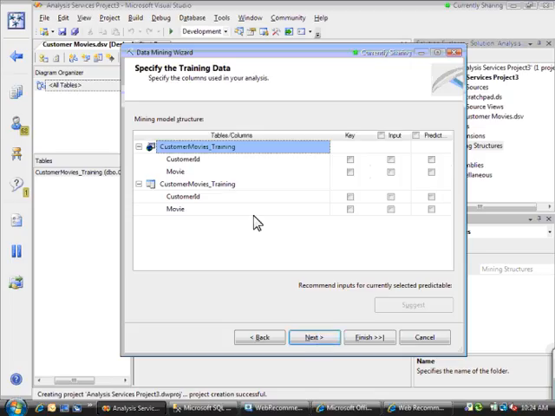Now I get to the point where I choose those predictive and input columns. Movie is what we want to predict, so I'm going to select to predict the movie. But movie is also the input, so I'm going to select movie as the input. As it happens, movie is also the key which joins the nested table to the parent table, and customer ID is the key of the parent table. So I'm going to say customer ID is the unique key of the parent table, and the child table, which is the parent table as well in this case because it's self-nested, is going to use movies as input, and it's going to predict movies as the output.